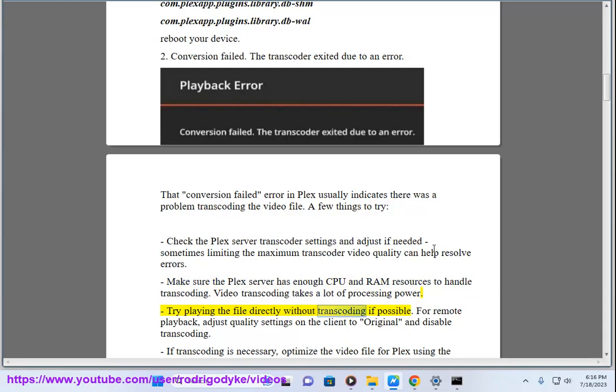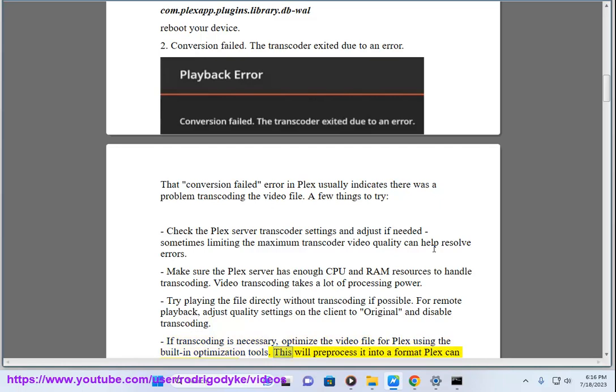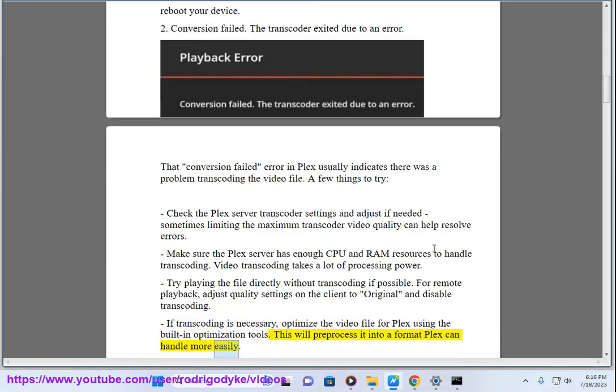Try playing the file directly without transcoding if possible. For remote playback, adjust quality settings on the client to original and disable transcoding. If transcoding is necessary, optimize the video file for Plex using the built-in optimization tools. This will pre-process it into a format Plex can handle more easily.